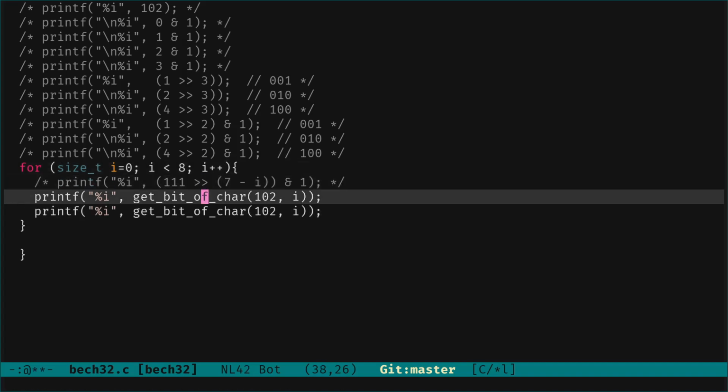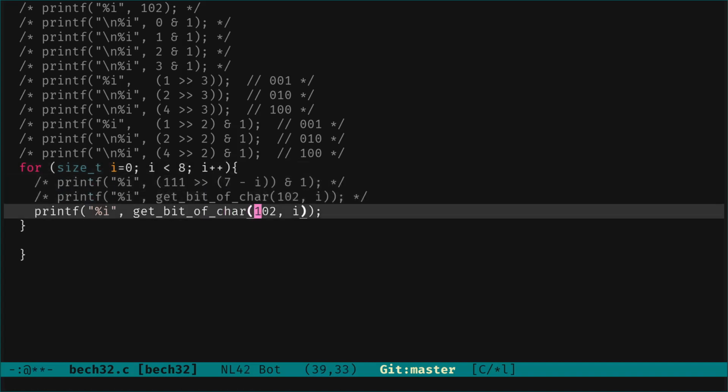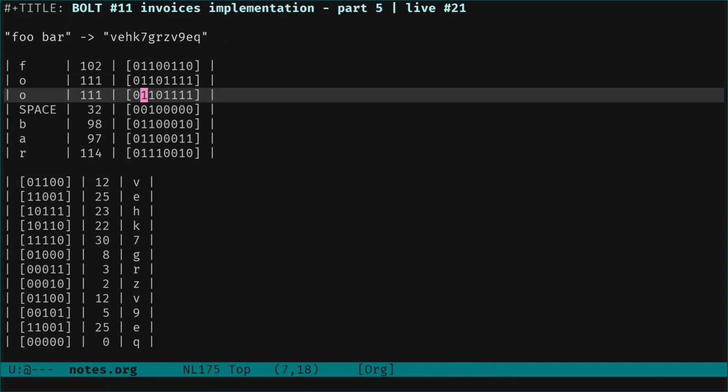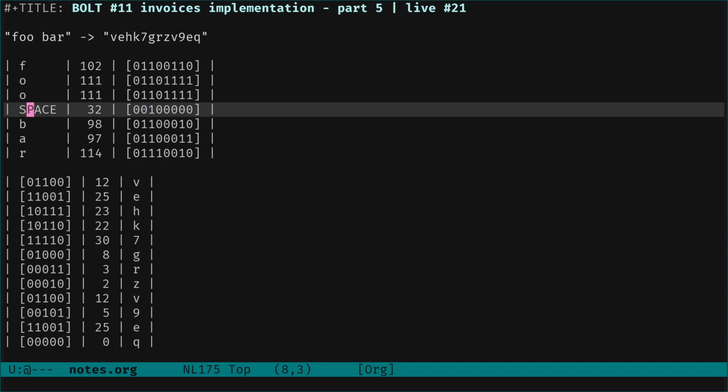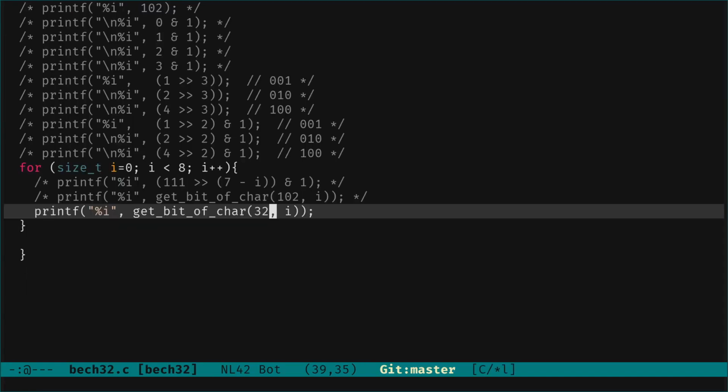We can go further and do this with the space. So if we go into the note, the space character is 32, okay, and 32 is represented by this bits representation. And if we compile and run, we get that at the bottom. So 001 with all those zeros.